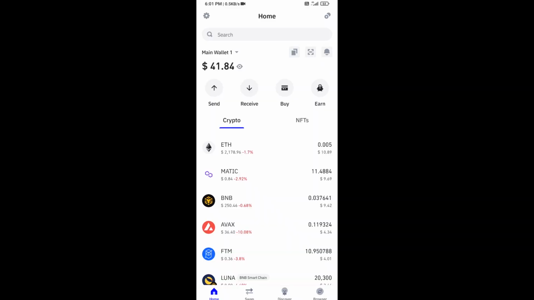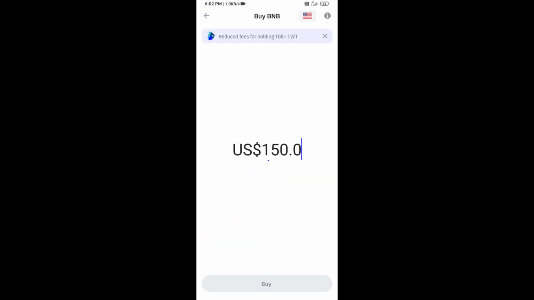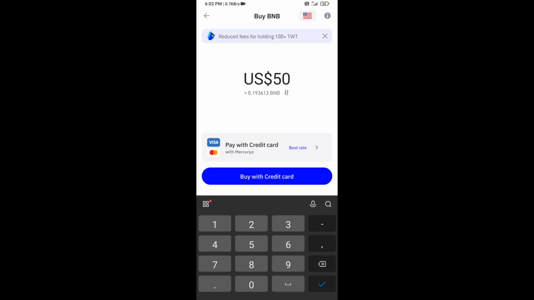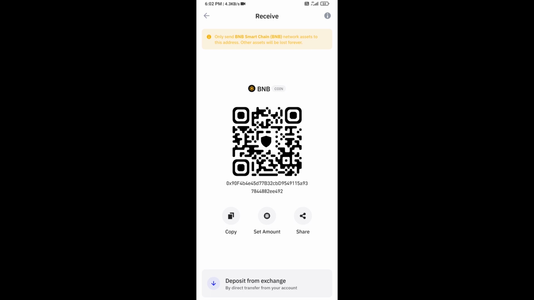Hello guys, today I'm going to share with you how to buy Pepe Wif Hat token on Trust Wallet using PancakeSwap Exchange. Firstly, you will open Trust Wallet app and click on buy button. Click on BNB. Now here you can buy minimum $50 BNB using credit card, or you can receive BNB using smart contract and QR code.